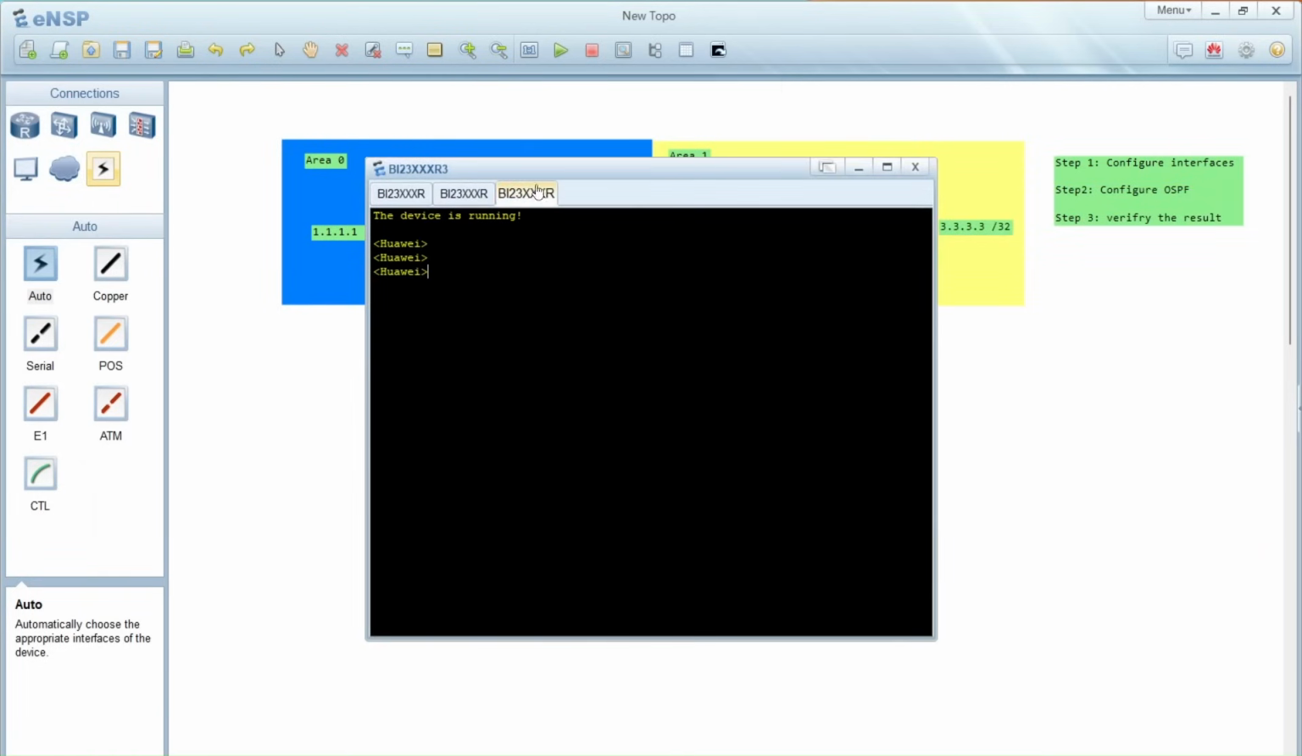Let me start all again. Okay, so this one, it should be router 1. So let us go into system view and rename the router 1. Name it as your normal metric. Okay, name it as your router 1.